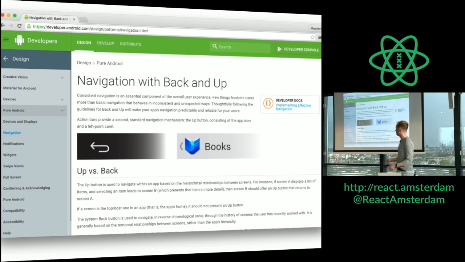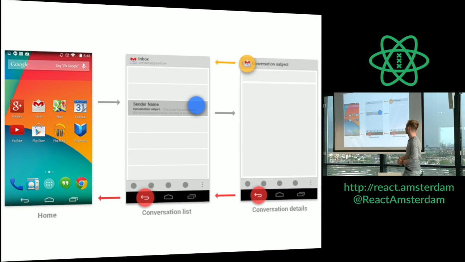And you can use this to implement this. I found out this is actually something in the Android spec. It's called navigation with back and up. It's a pretty standard Android spec. And they also use the Gmail example. So I was surprised, it took a little thinking, but I found out this is a really good way to keep it really simple.